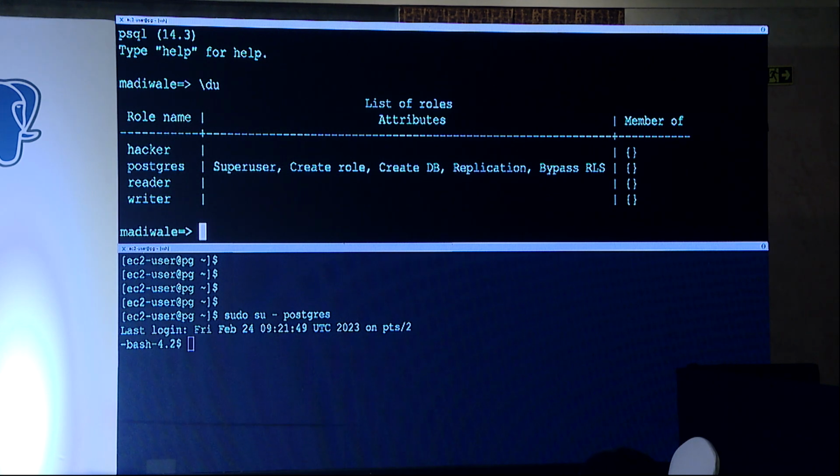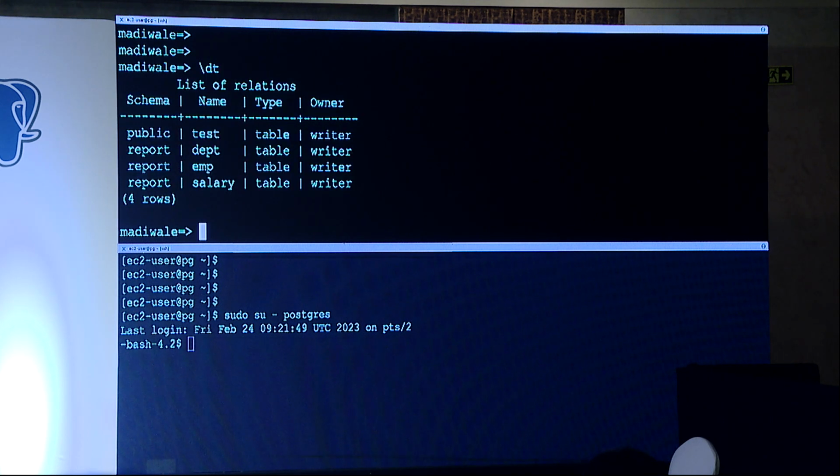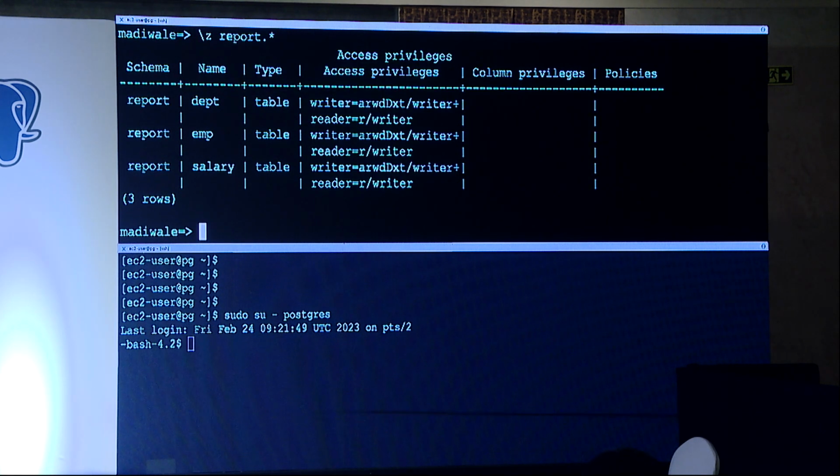Okay. So before that, let me show you the tables I have. I have this many tables in my database, and if I check the privileges, there are 3 tables: department, EMP, and salary. If you see, the reader has just read privileges given by the writer, whereas the writer user has all privileges on these tables, because the owner of these tables is the writer user.